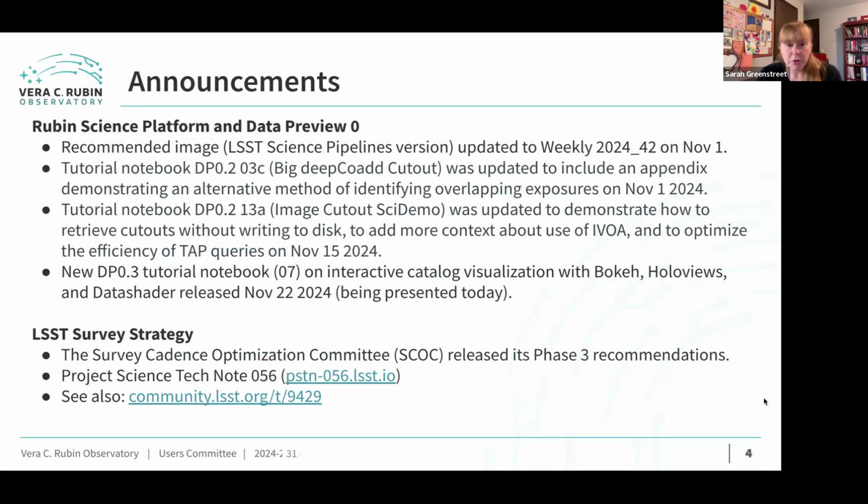We've had a couple of updates to some of our tutorial notebooks. Two of the DP0.2 notebooks, notebook 03C and 13A. 03C is on the Big Deep Coadd cutouts, and 13A is on the image cutout science demo. They have had some updates recently to add some extra functionality. And then there's the new DP0.3 tutorial notebook number 7, which we're going to go over today, that was released on November 22nd as well. So one new notebook and a couple of updates to some of the old notebooks.